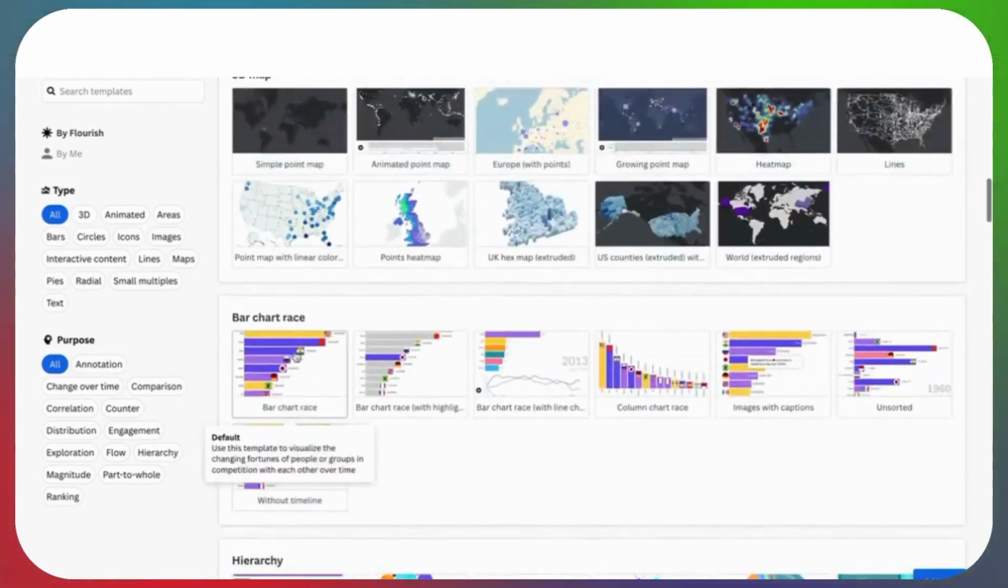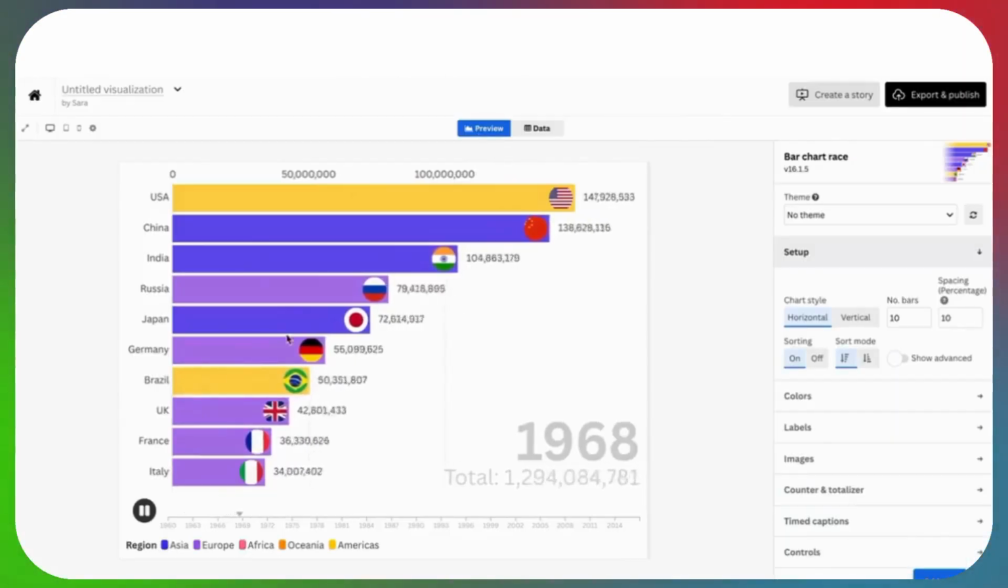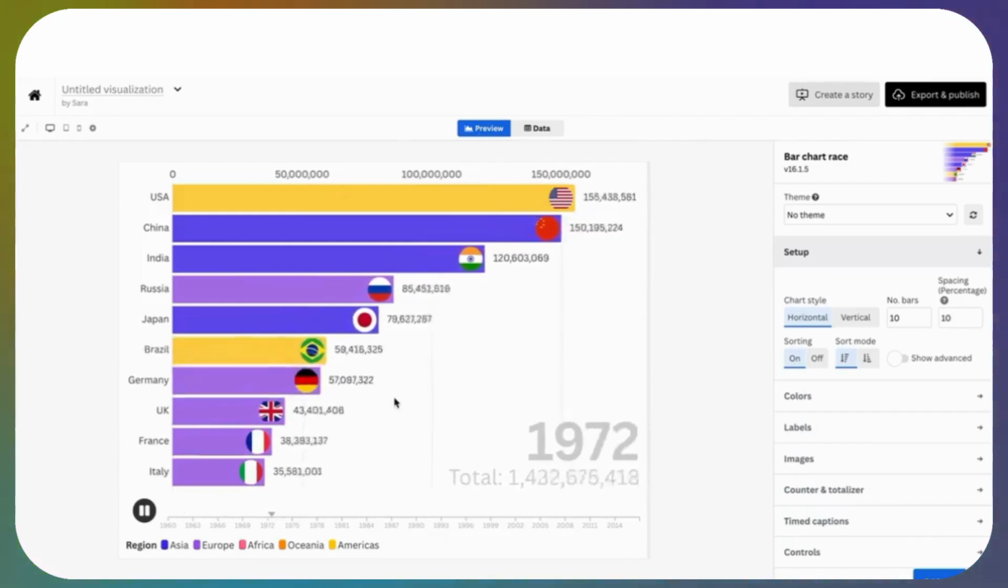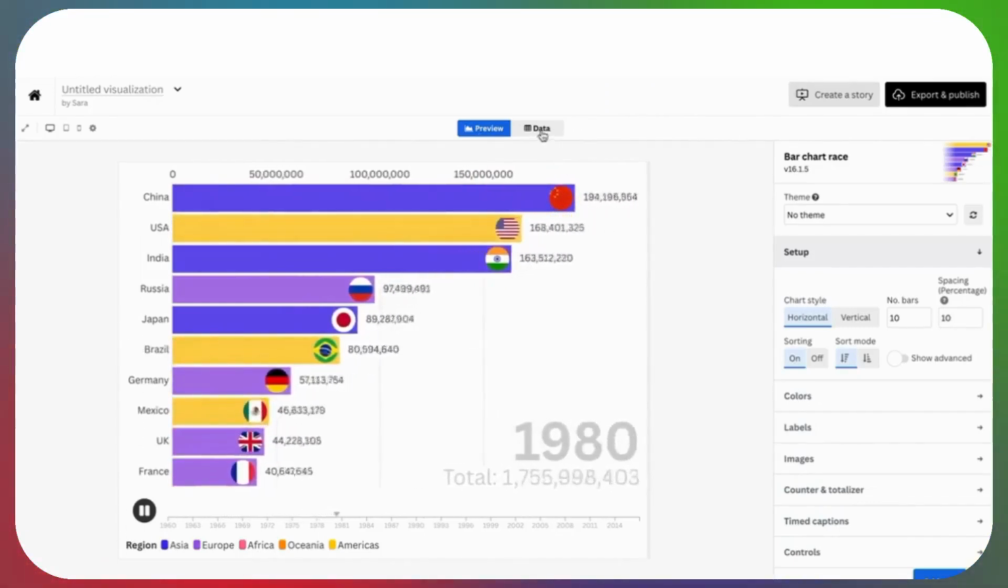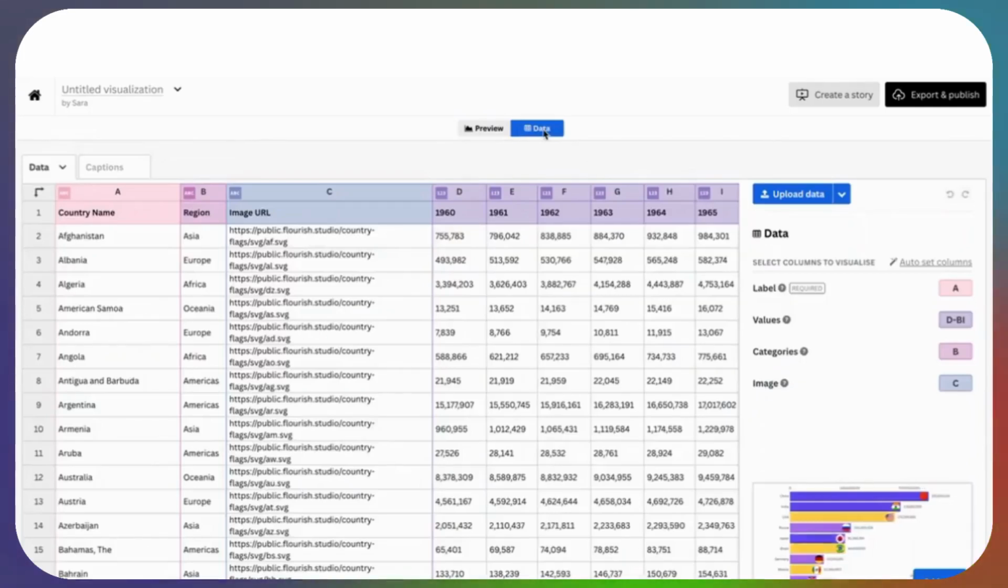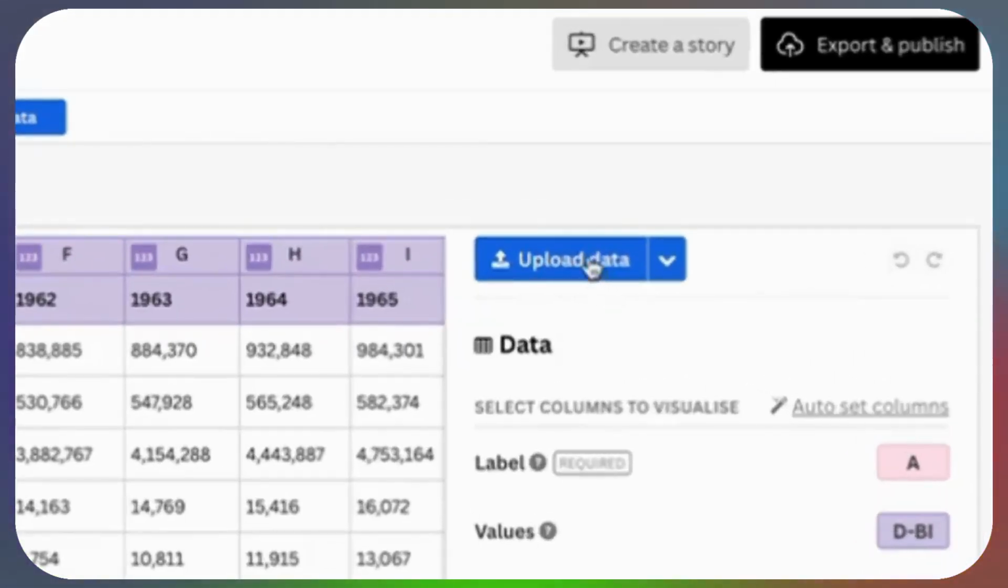So for this video, I'm going to show you how we can create a bar chart race. And in the preview tab, it will show you how it will look once you've created it. And in order for you to start inputting your own data, you will have to go to where it says data. And you'll see here the columns in which you'll have to input your data. You can do this manually if it's a similar chart to what they already have. But most of the time, you will have to upload your own data.